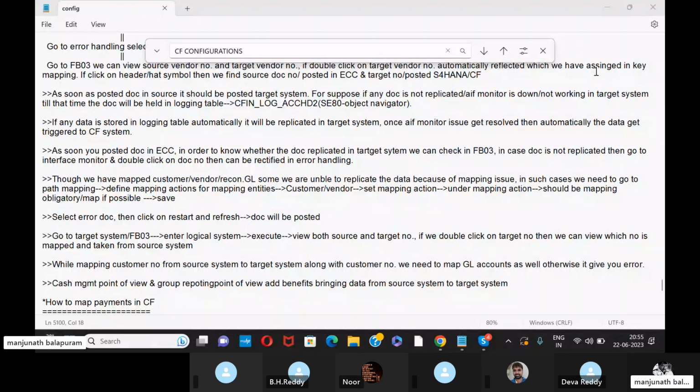You can find these details if you double click on this target number. While mapping the customer number from the source system to the target system, along with the customer number, we need to map GL accounts as well. Otherwise, it gives an error. Not only the customer or vendor number, but any GL account number or CO object. While mapping the customer number, along with customers, we need to map the GL accounts as well. Otherwise, the system throws an error.